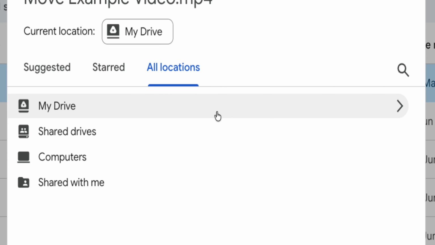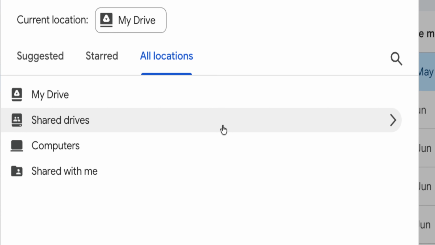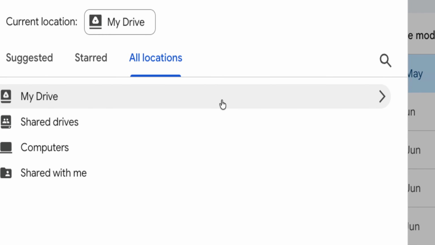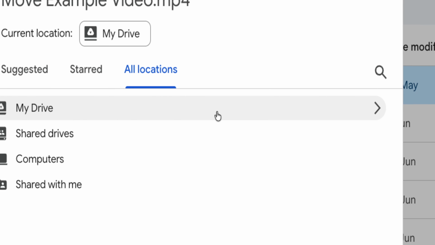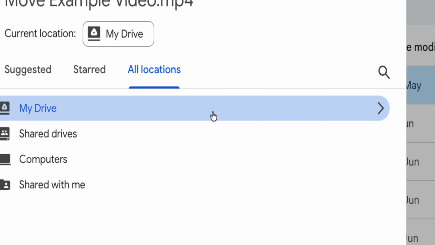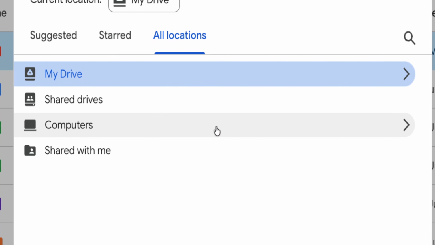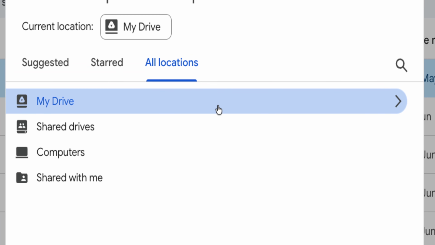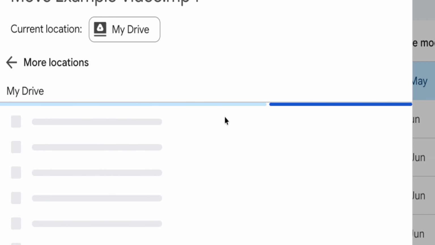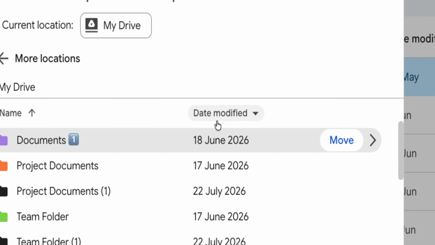Now click on the location where you want to move the file. This could be a folder inside My Drive or another available location shown in the list. Make sure you select the correct destination before continuing, especially if you use folders with similar names. Taking an extra second here can save you from having to move the file again later.